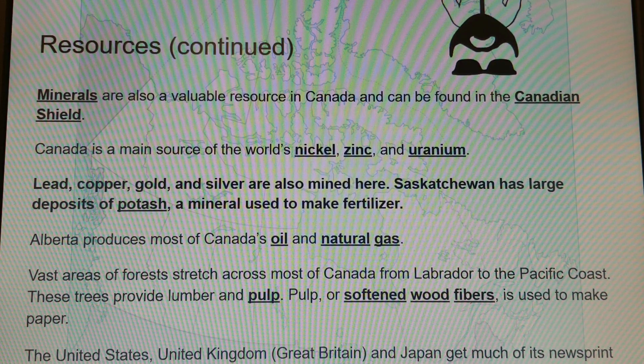Canada is a main source of the world's nickel, zinc, and uranium. Lead, copper, gold, and silver are also important resources. Saskatchewan has large deposits of potash, a mineral that is used to make fertilizer. Alberta produces most of Canada's oil and natural gas.